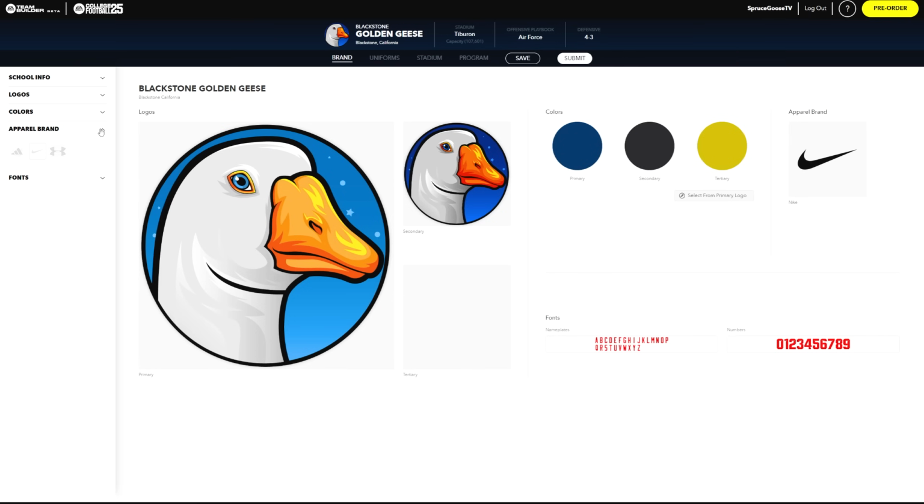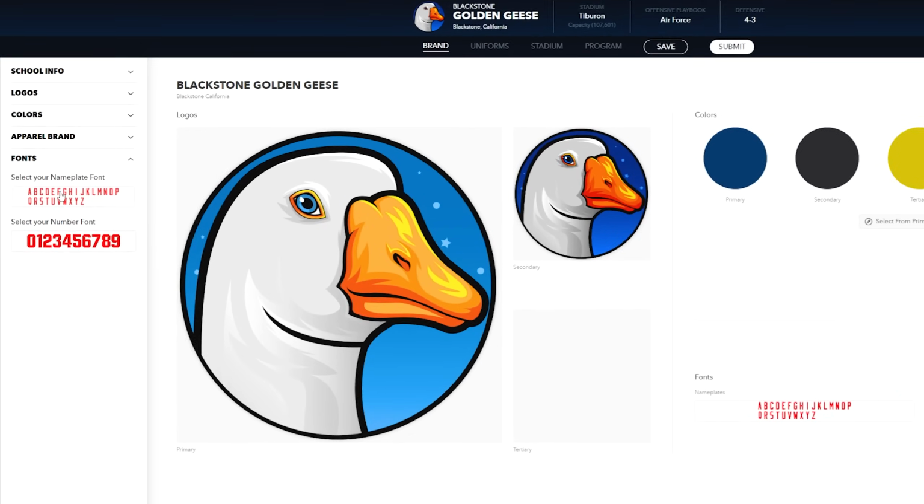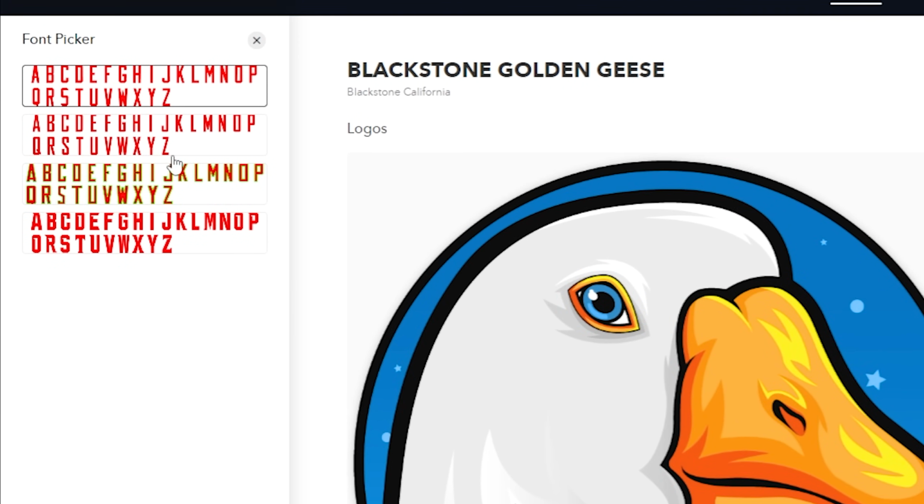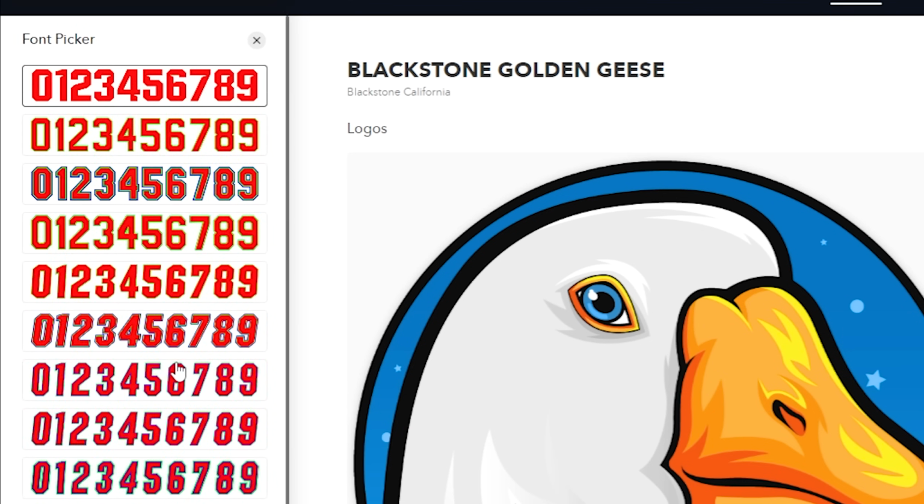Let's talk about the apparel brand, and this is pretty straightforward. Adidas, Nike, Under Armour. You can choose whatever you want. You can also choose it on the right side as well, but over on the left side is where you'll actually make your selection. We'll stick with Nike. Finally, we have fonts, and you can select your nameplate font and your number font. And so I think I'm going to keep these the standard, but you have a ton of different options for your numbers. I like these as it is.